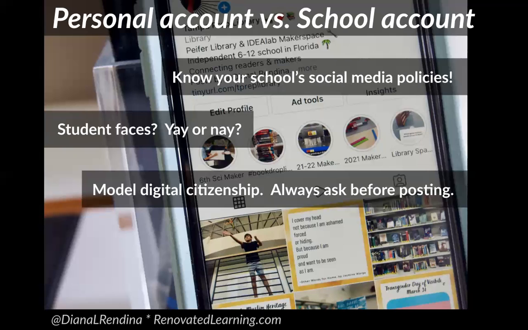So these are just some things to think about as you are getting started with your Instagram account. And there's other things to think about too, making sure that you have a good profile picture, a good description of your profile. You want to link to your school library website in your profile. Those are all the kind of things you want to make sure to do as you're setting it up. And of course, you're going to want to be following a lot of other school librarians and different accounts like that.